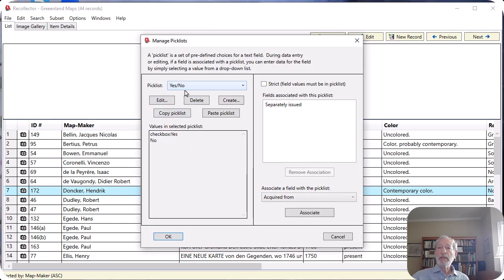This uses a pick list I've named yes, no. And notice it is indeed the separately issued field with which this pick list is associated. At this point, let me just quickly mention, you can associate the same pick list with multiple fields. So you might have 2 or 3 fields in your collection which are yes, no kinds of fields, and you can associate this same pick list with all 3 of them, not just with one as we have here.